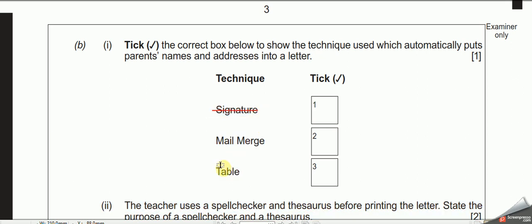Does a table, you should know what a table is, rows and columns, does that automatically put names and addresses into a letter? No. Now you've got mail merge. Even if you didn't know what a mail merge was, it's the obvious choice. It's not a signature, it's not a table, it's mail merge. And what a mail merge does, it's dead easy.